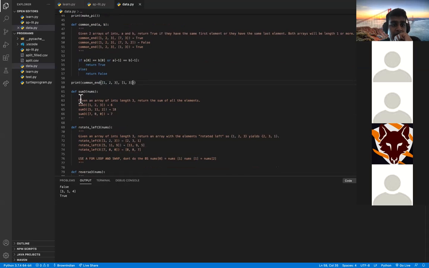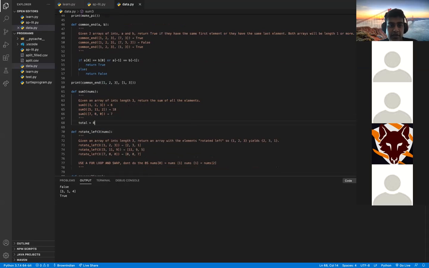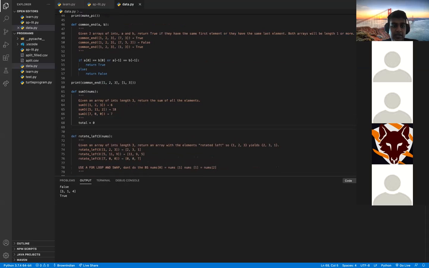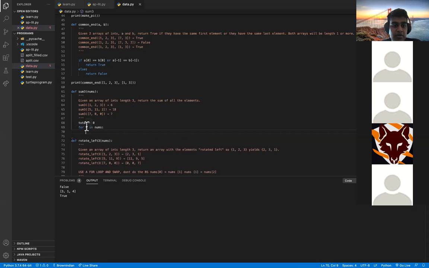Now, sum 3. Given an array of ints length 3, return the sum of all the elements. So basically, this is asking us to add all of them together. Let's create a variable total equals 0. Total is going to store the sum. Then we're going to do for n in nums, which means for every number inside nums, the list, perform an action. We're going to say total plus equals n.